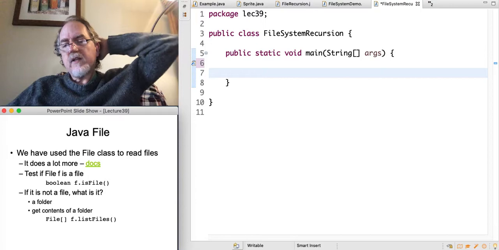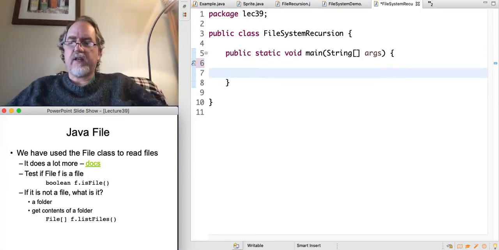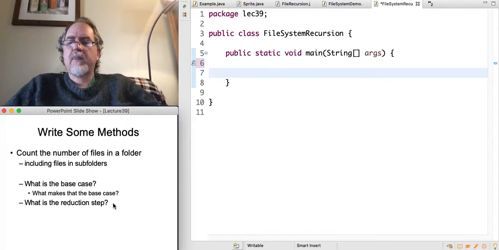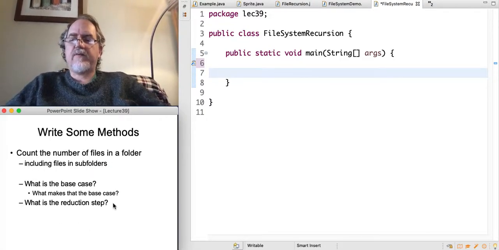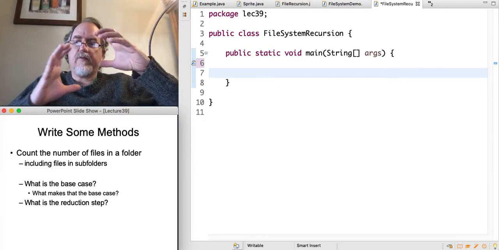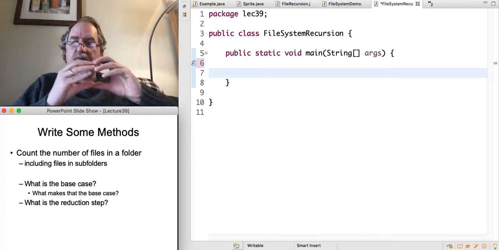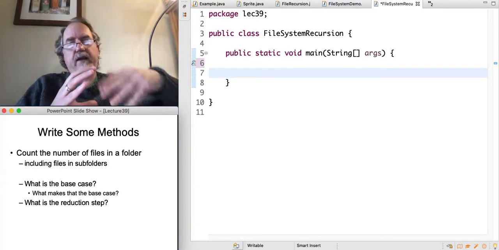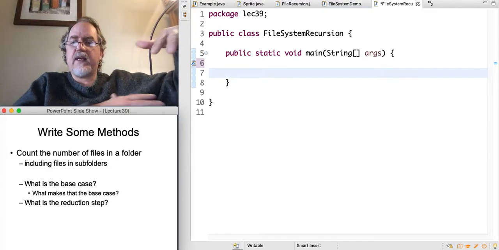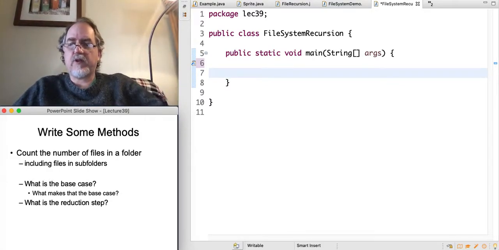So we can check if some file f is a file, and if it's not, we can list the files, and it produces an array of File objects, and we can test each of those to see if they're files or folders. Right. Let's write some methods. So let's count the number of files in a folder, and that doesn't mean just that if there's a folder we count the files in it. If there's a folder inside that folder, we also want to go into that folder and count how many files are there. So we want to count all the files contained inside some structure.